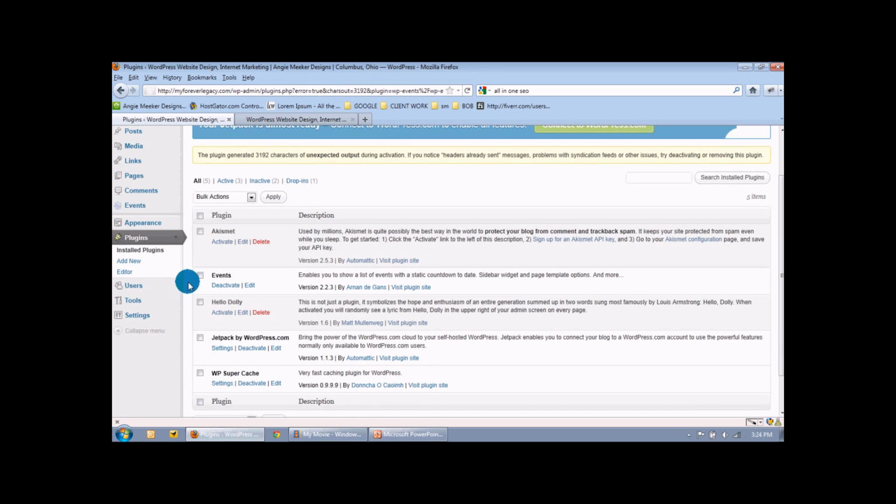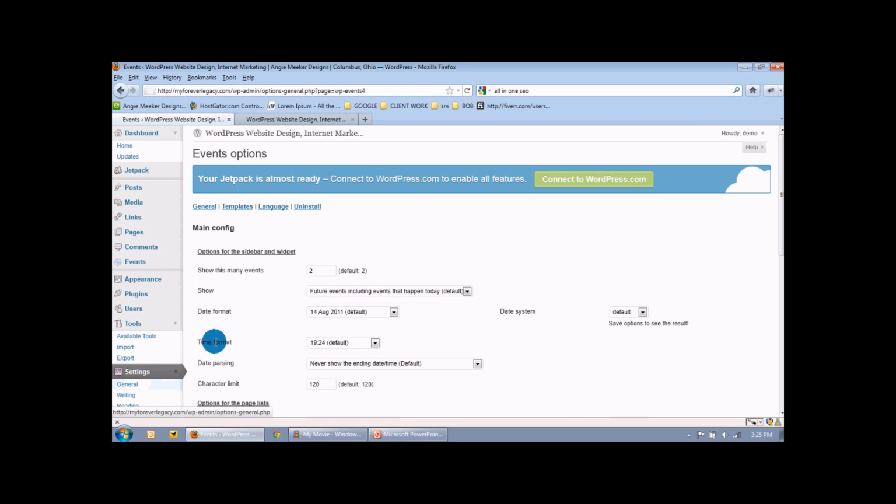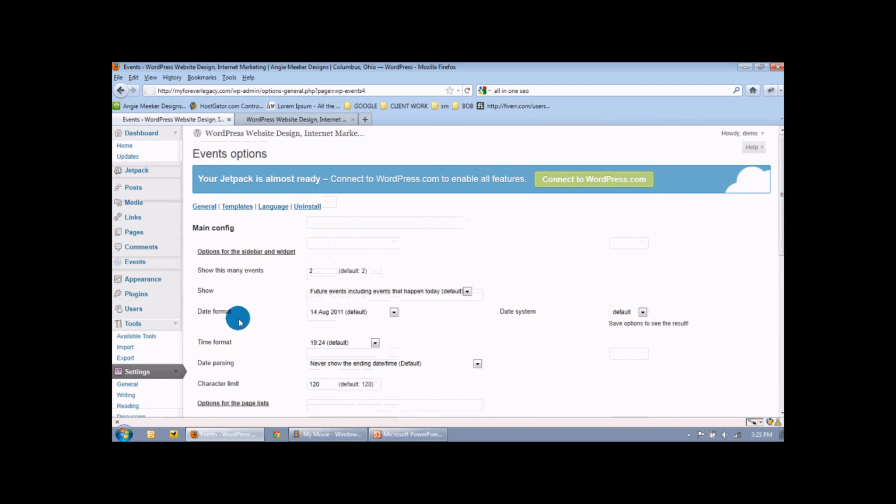Sometimes a plugin author will put their settings here under plugins. Sometimes it will be under tools. Most often it will be under settings, or it will become its own tab under settings. This one happened to put theirs under events. And so you can see here are all of the settings for events. Now again, just like themes, the only way to know how to use the plugin is to read the instructions. But whatever you want to do with your site, there's definitely a plugin for that. So feel free to look around.